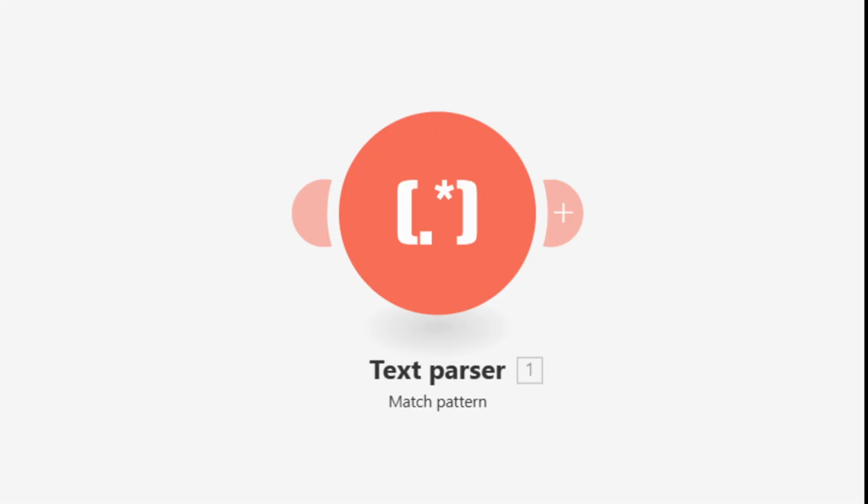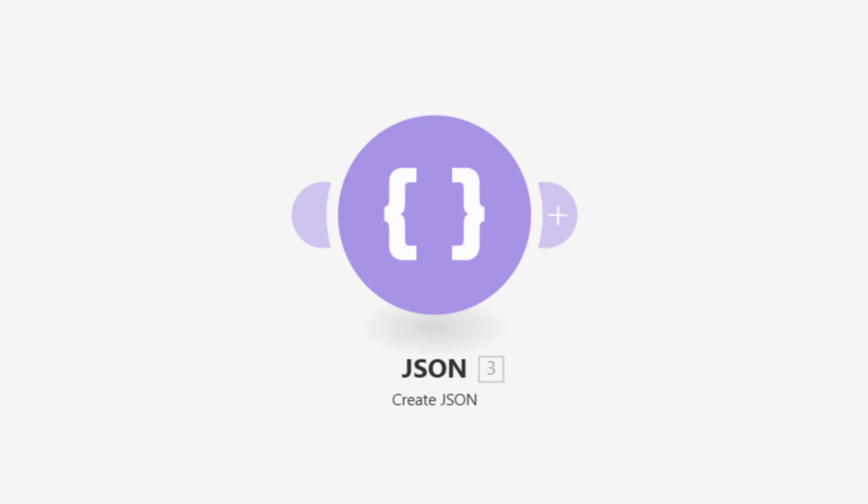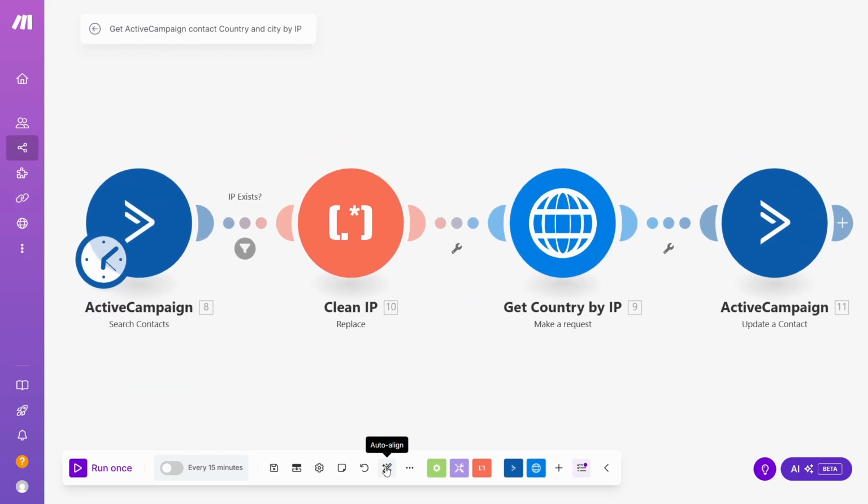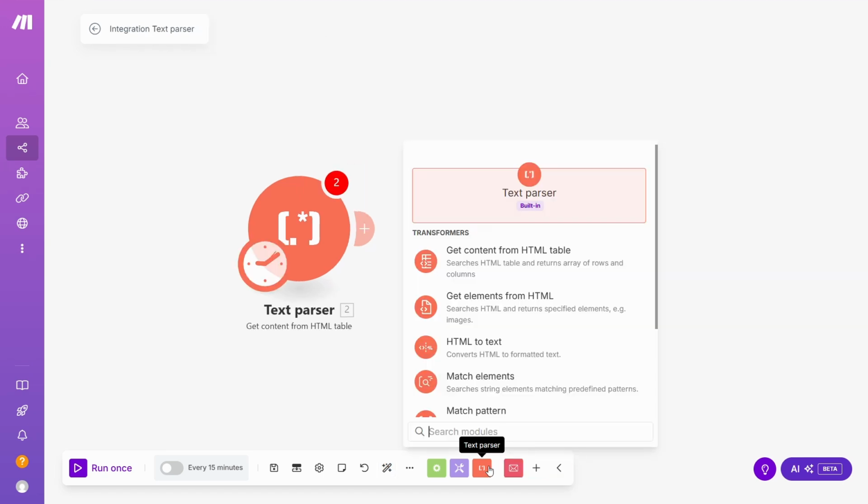In this video, we'll cover three main topics: using the text parser and JSON modules to extract and transform data, working with arrays, objects, and iterators, and a real-world example of automating data processing between APIs. Our first tool is the text parser.